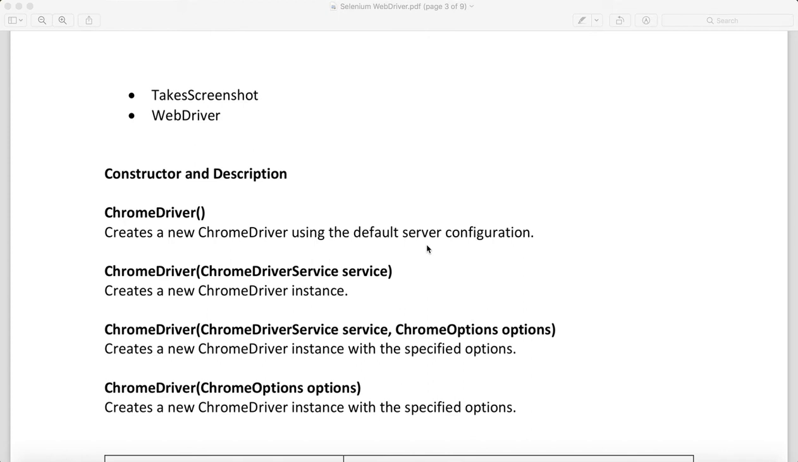So you are creating the object of the class ChromeDriver, and in that object you can supply the options which are required for your automation. All these concepts we'll see in the coding when we start making the objects of these drivers, so that you'll understand better. But here just try to remember these constructors are very important. People will ask you in the interview what the constructors are in case of ChromeDriver. So you can say ChromeDriver with no argument, ChromeDriver with ChromeDriverService argument, ChromeDriver with ChromeDriverService and options arguments, and ChromeDriver with only options as an argument.